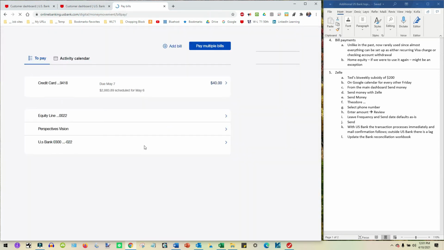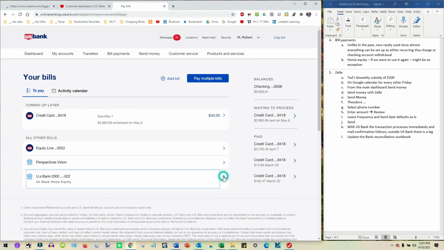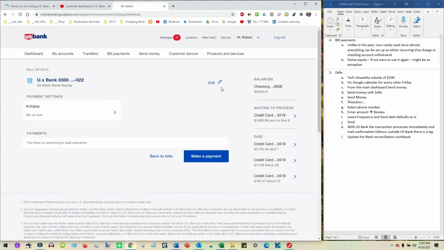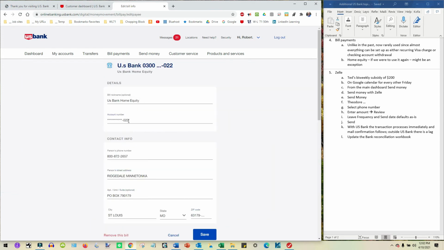If we go back here, if you look at the bottom, there was US Bank Home Equity. That's the only reason it exists. And I set it up, if you wanted to edit it, it has our account number, etc. And I indicated that it was just the Ridgedale, Minnetonka, because that's the place we set it up initially, and it goes to some places, St. Louis, as you can see. All right, back to the dashboard.